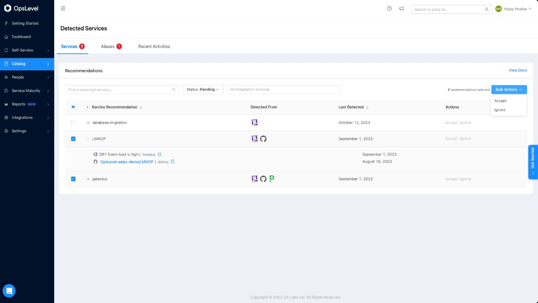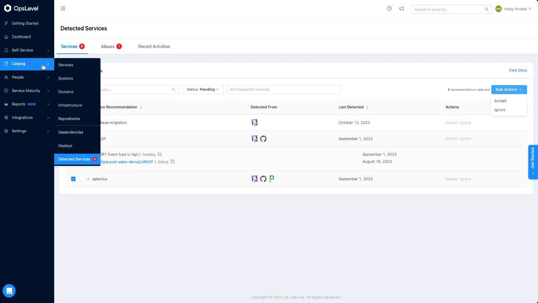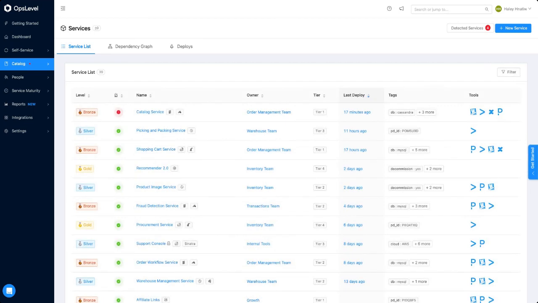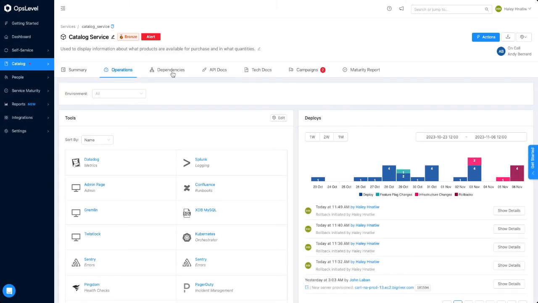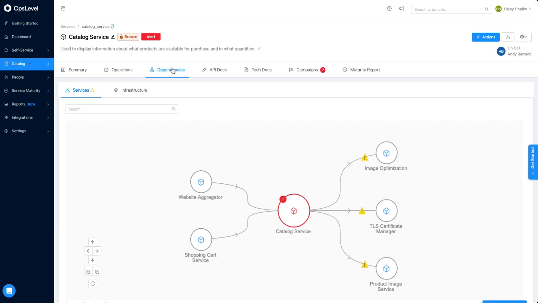This is critical to ensuring your catalog is always up to date without a ton of manual interference or unnecessary toil on your teams. Once your catalog is built out, you can start to benefit from the improved visibility OpsLevel affords you. For instance, alerts will be surfaced indicating where your observability and incident management tools have identified issues for you to address.